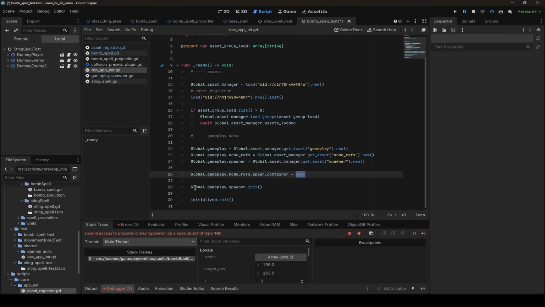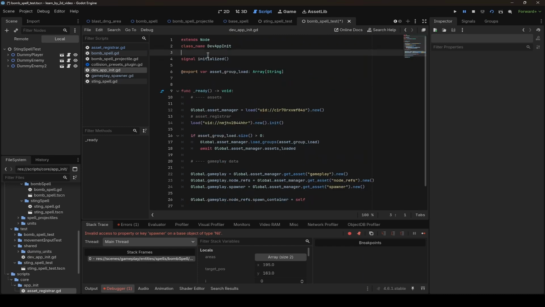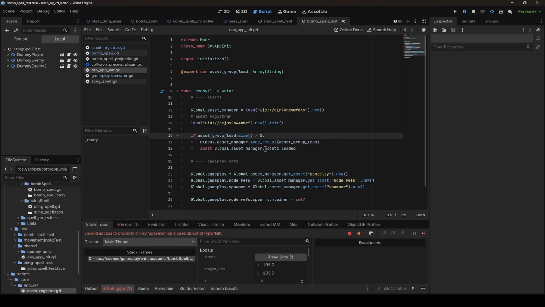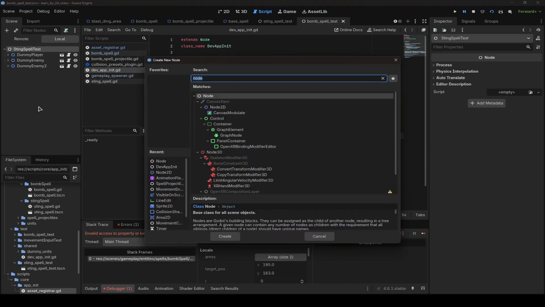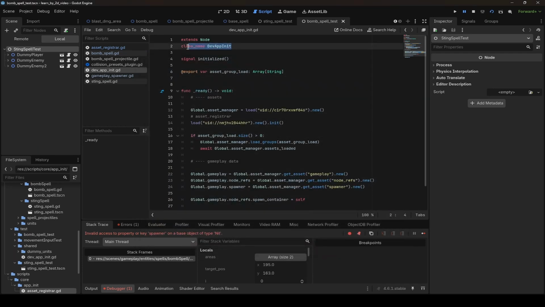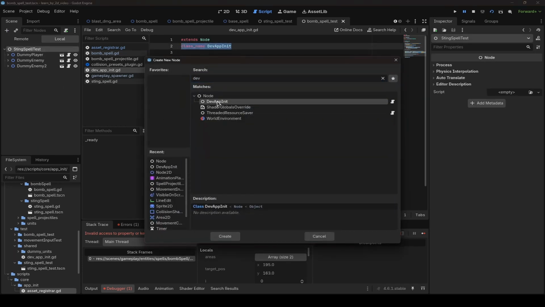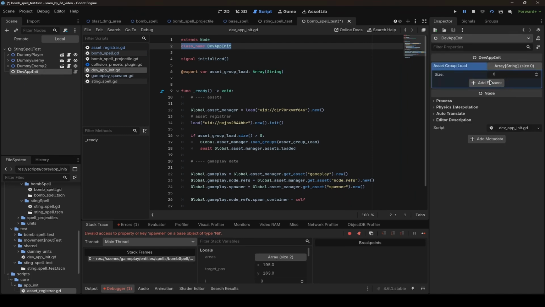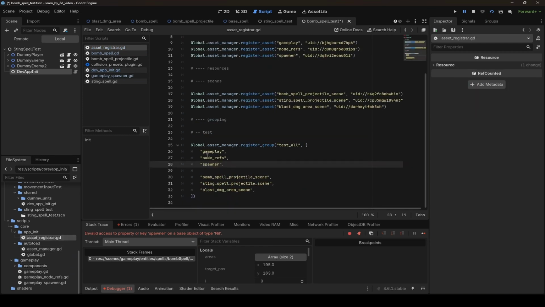Also, we need to call init in our spawner, and that's it. We can call the initialized signal. And to use this node, we just need to open our test scene and add it. Dev app init. Don't forget to add the class name. And here, assets group to load. We will use test all group. So all assets in this group will be loaded for this test.